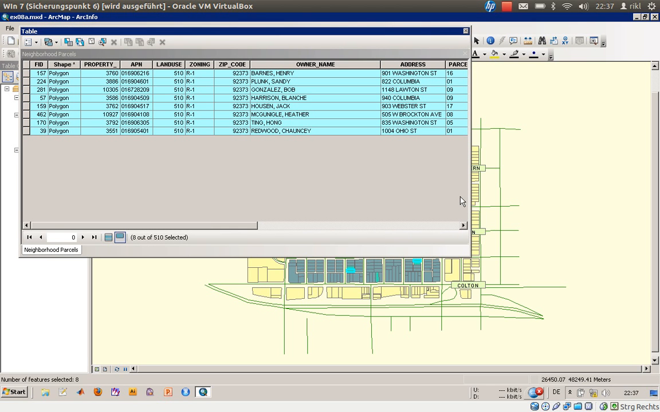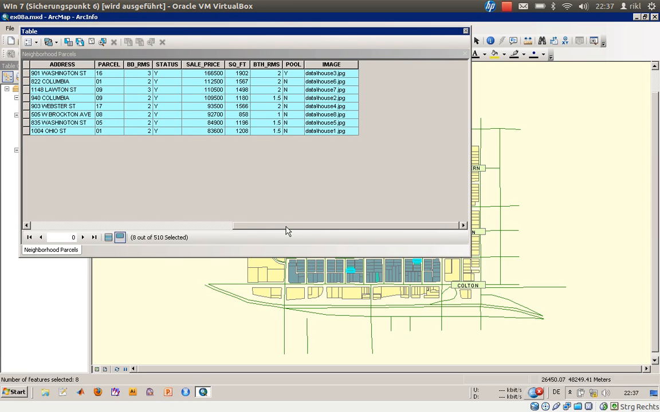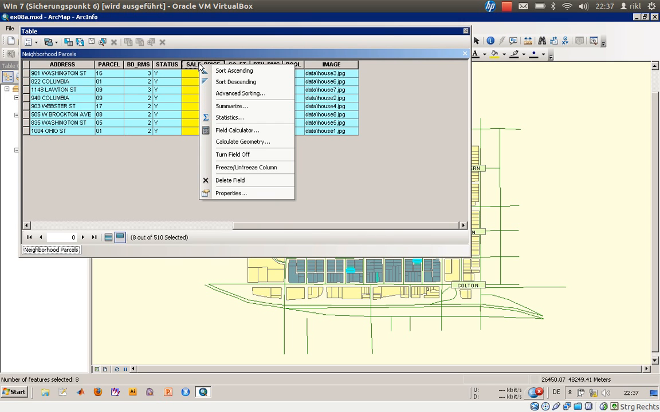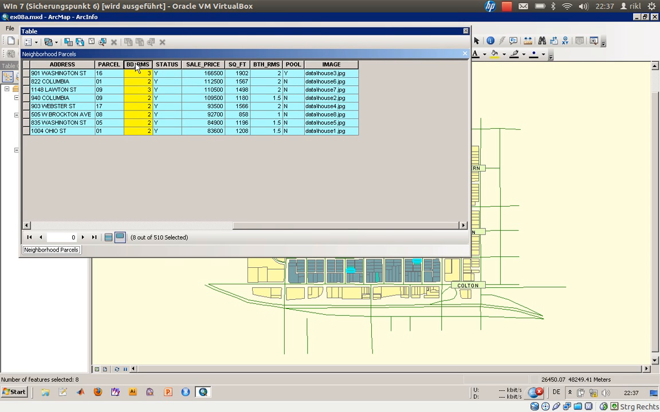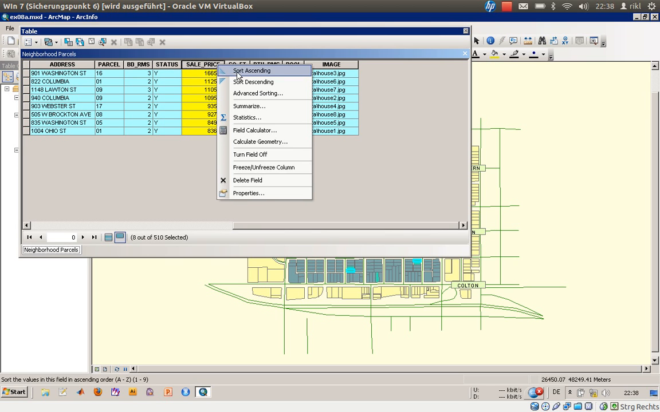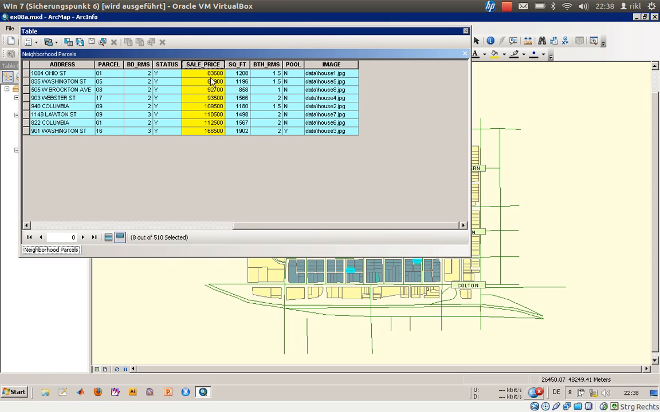Normally if you have selected 500 or 1000 features, you would like to get a quick overview about your data, so some kind of ordering will be very helpful. You can order the features by just clicking on the title of one attribute, like the sale price, right clicking on that name and saying, well, I would like to sort ascending.